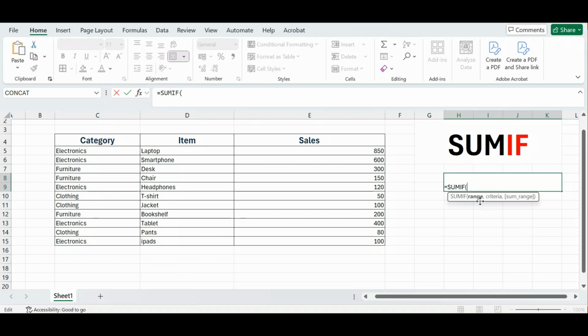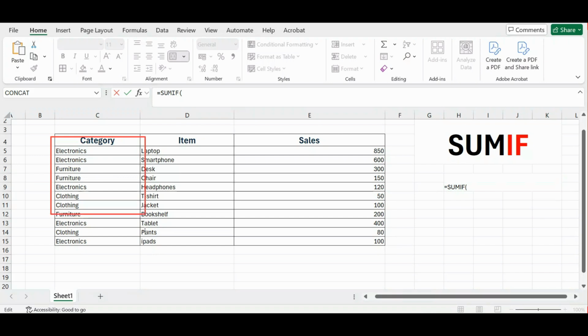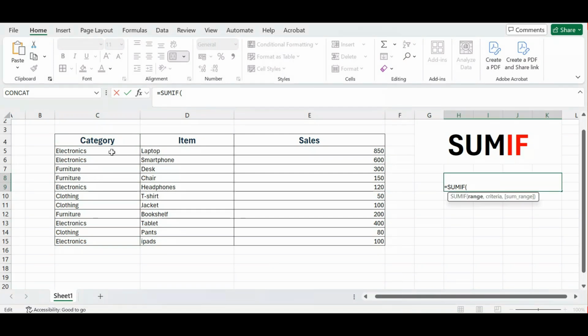So we need to select the range from which we will be selecting the criteria. The range here is going to be this one. As you can see, this is the category. The category is going to work as the range. So I have to select this one as the one I will be selecting the criteria from. Let me select the range. I put my cursor here so that I will select this one, and I have it as the range.